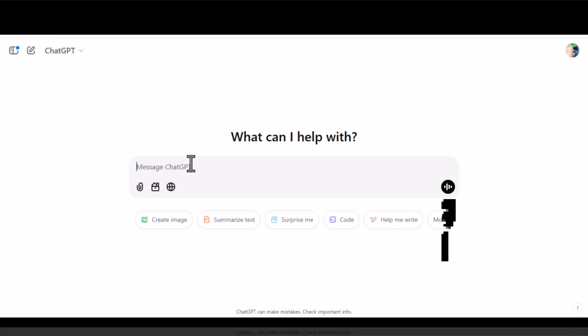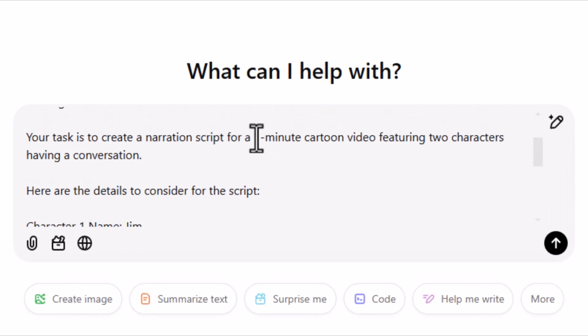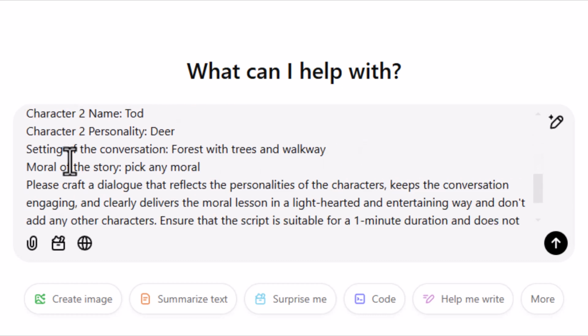Alright, the first step is creating your story. For this, I'm going to use ChatGPT. Make sure you copy the prompt that I'll be providing in the description box, and I'm going to make sure the prompt limits the story to 1 minute. I'm going to give the names of characters and their personalities and also add the setting of the conversation, which is forest with trees and walkway.